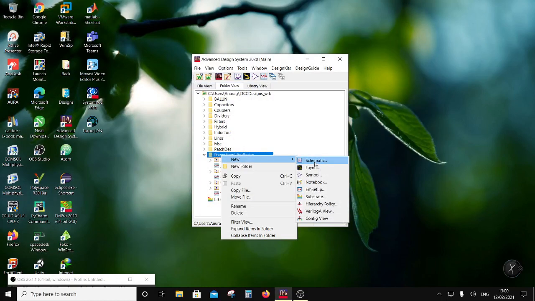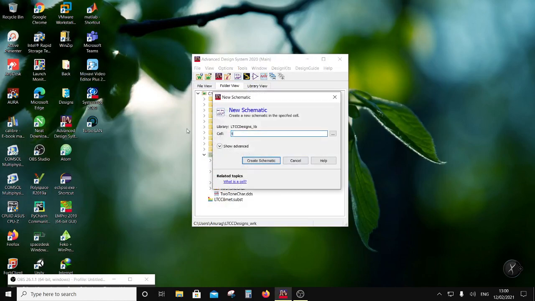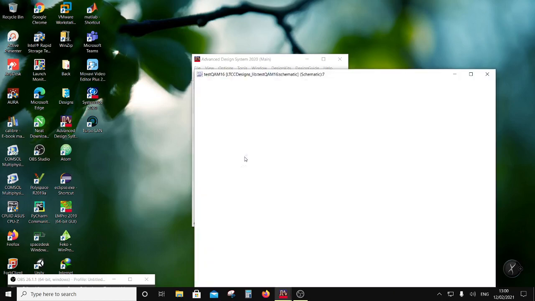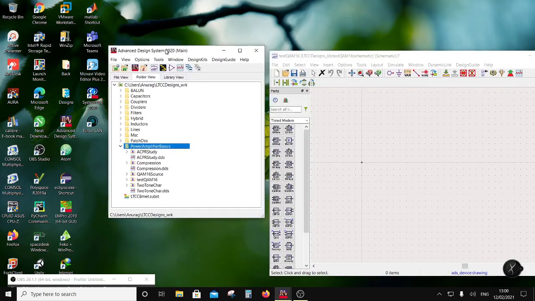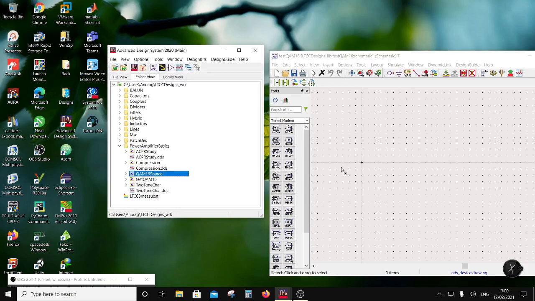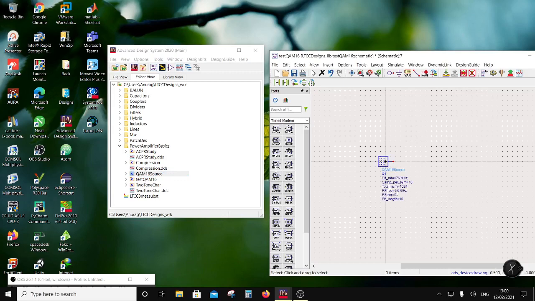So now I'm going to test it. So go to new schematic and say test QAM 16. Okay, so in this case I'm going to put this one over there, test QAM 16, test source. Okay, one more thing is there. I need these numbers on this level also, right? So what I'll do is over here I'm going to create other variables also.